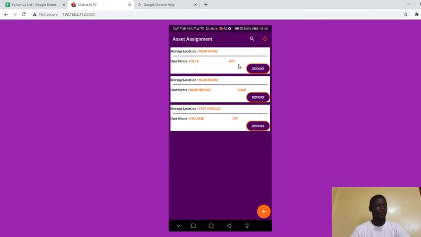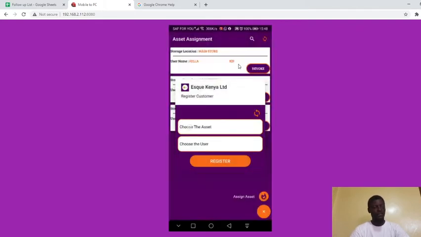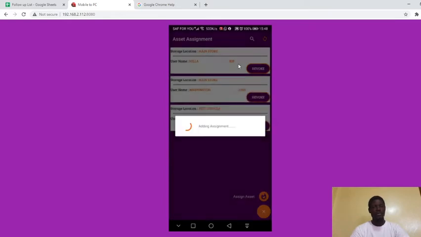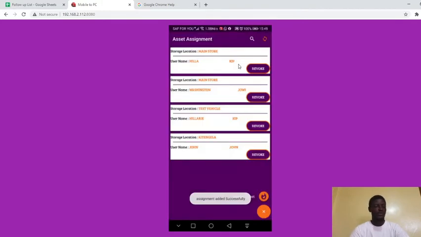You can always, if you want to reassign, maybe for example Washington to a different shop, you need to revoke. If you want to add, there's a plus button here. If you click the plus button, there's assign asset. Then here you choose the Kitengela and John. Then you register. So if you register now, John can register into the app once you've assigned the storage location. If you haven't assigned the storage location, John cannot register into the app.